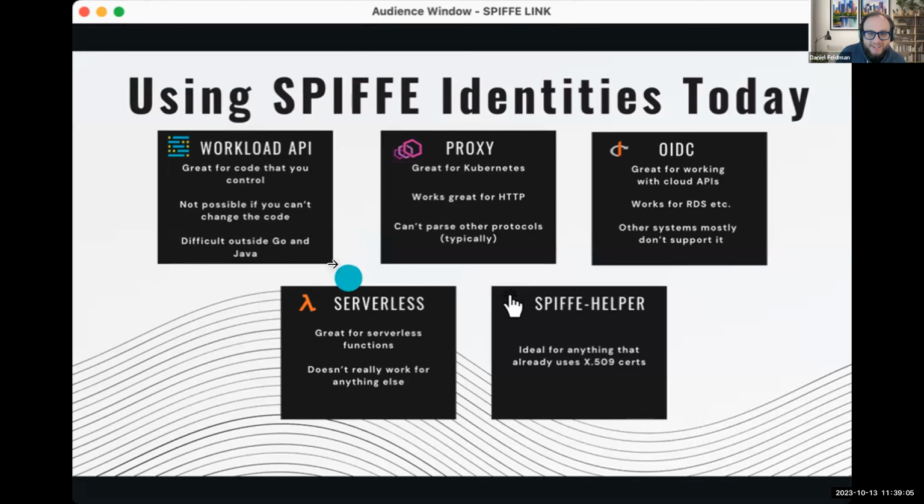Hopefully no one disagrees with me about that. I don't know what other languages people are using, but if you're using .NET or Ruby or some other language, it's going to be an uphill battle to use the workload API directly. So then how do you solve that problem?